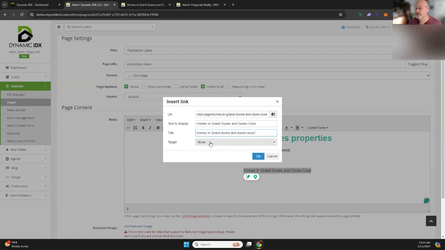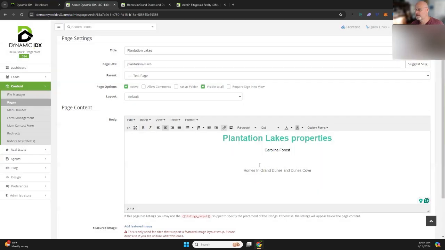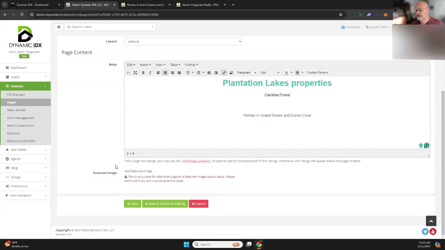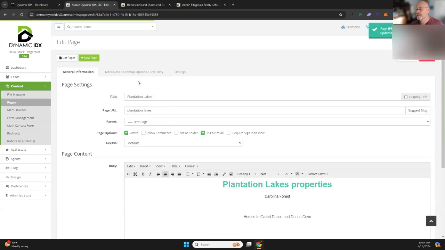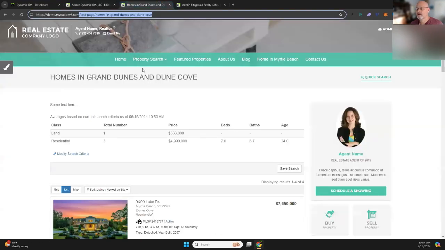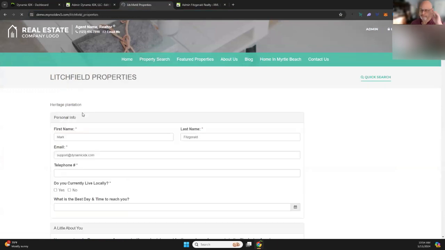You can make it open in a target or non. This means it'll open in another tab is what that means. This means it won't. It'll just take you to that page. I press OK. Okay. Now that's now a link. See that? Now if I save it, I've now created, once I refresh this, once I go to here, Litchfield.